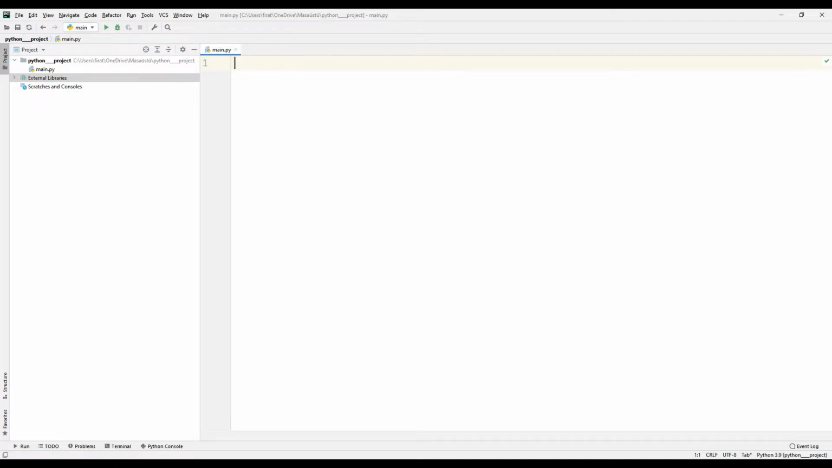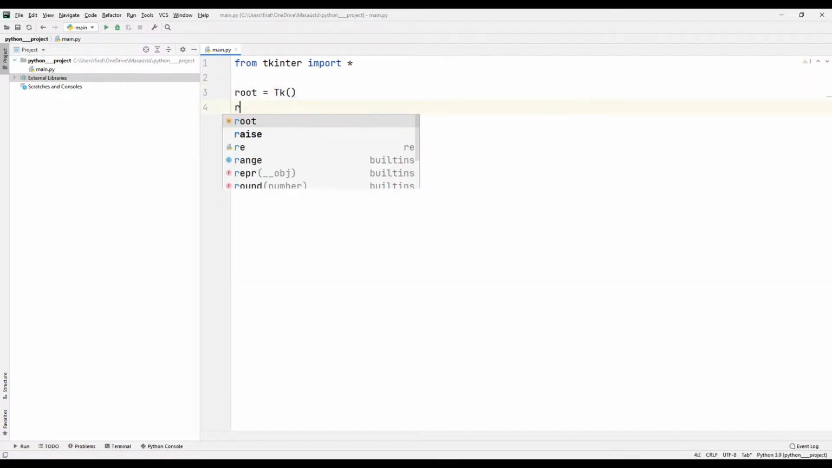We will make an age calculation application using Python Tkinter. First, I import the Tkinter library. I will create a window using the Tk function. I specify the window dimensions using the geometry function.